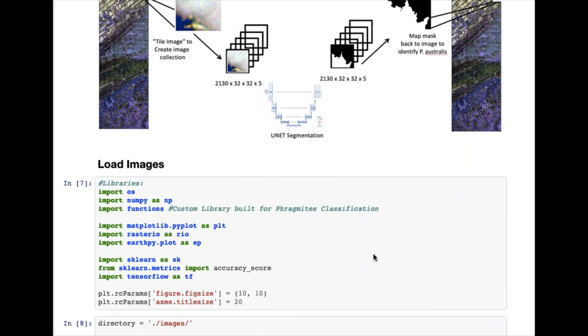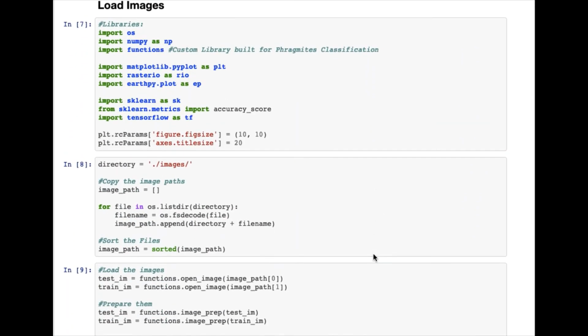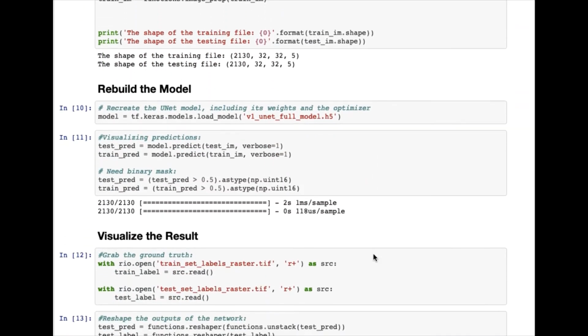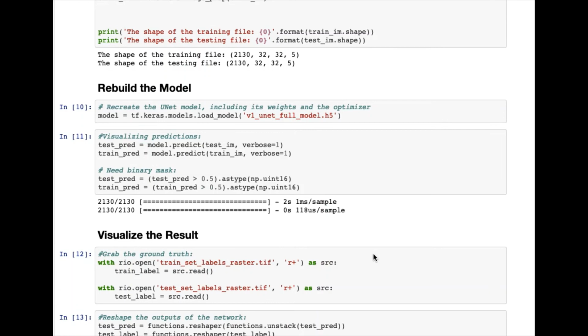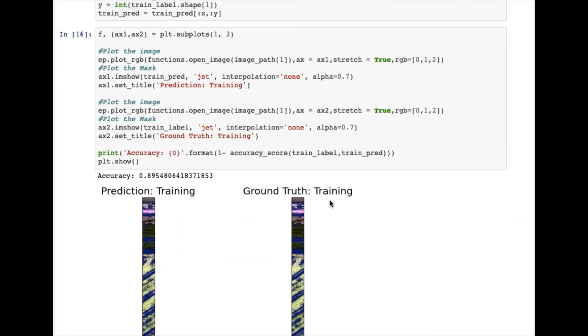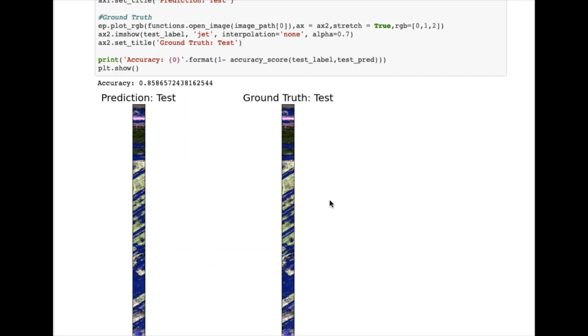To take you quickly through this program, we can load some images, a test and a train image, then rebuild our model using weights from the TensorFlow model base, then visualize our result. And what we can see here is that we do pretty well on the training data, achieving an accuracy of 89.5%. Furthermore, in the test set, we have an accuracy of approximately 86%.